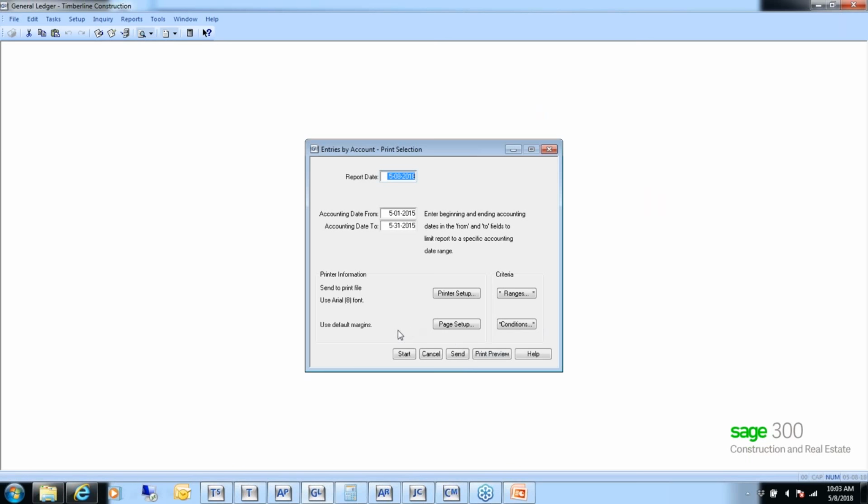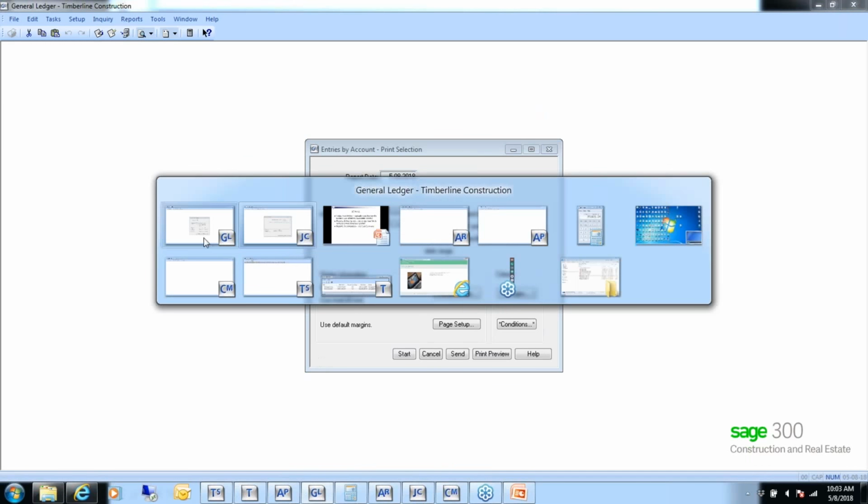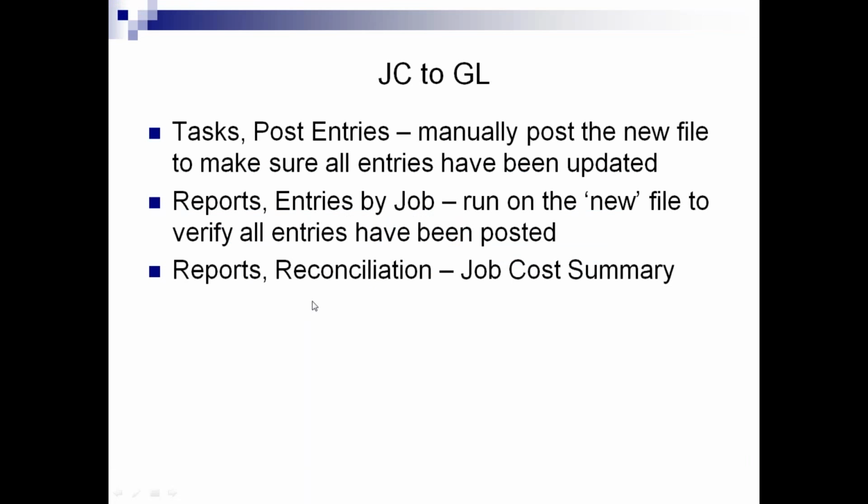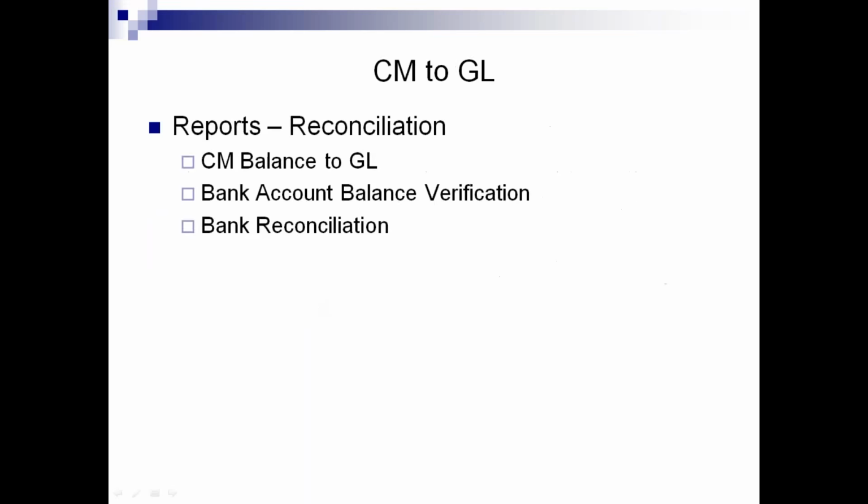All right, our next application is cash management. So let me actually go back to our PowerPoint for a second. All right, so we have some reports that we need to run for the cash management reconciliation. You want to make sure that your cash management balance is balancing to GL. We have a bank account balance verification report that we're going to look at, and then the bank reconciliation report that you need to run.